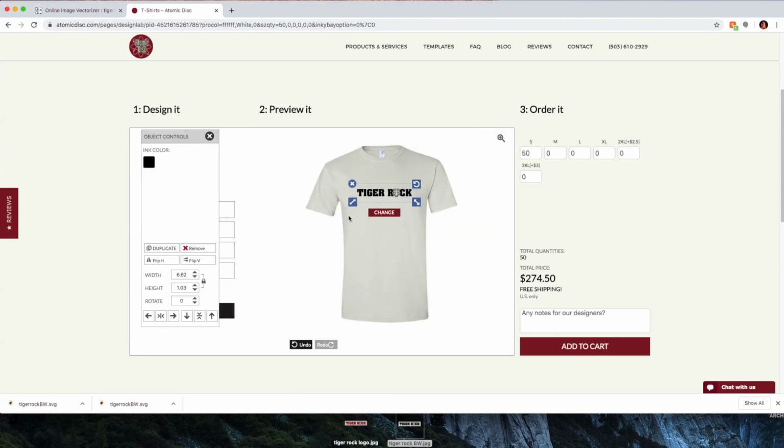Now I have control of changing the color because the background's been removed and we're just getting the black ink. It shows that the ink color is black, but if I select that, I can change it to any one of the predefined colors from our chart that we have available. So there you have it, that's simple.